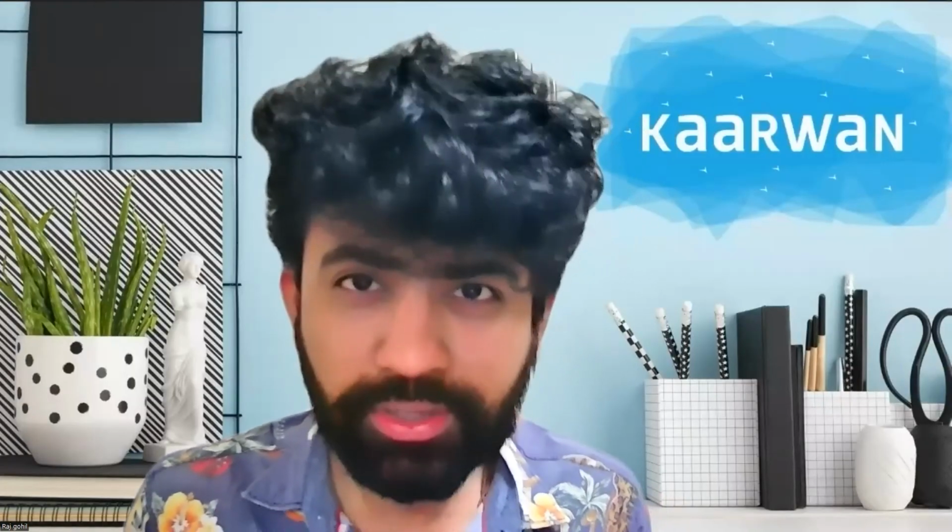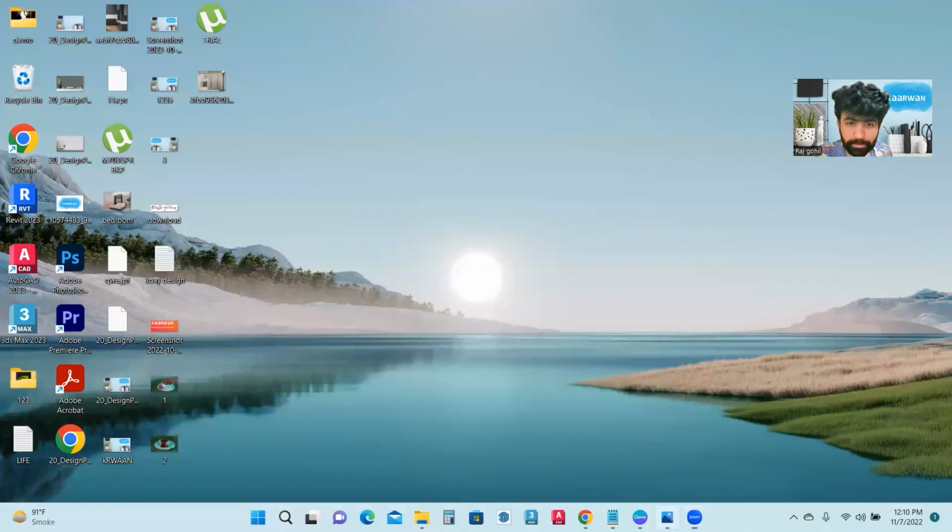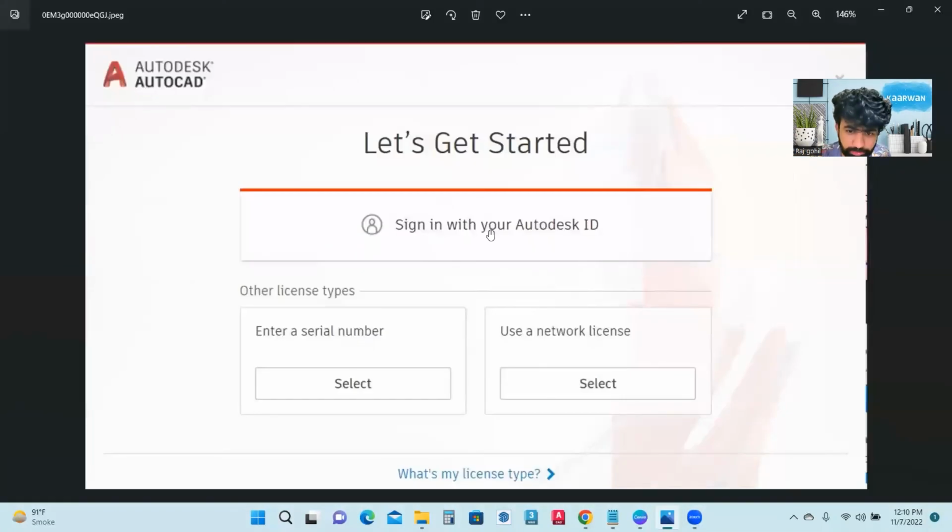Once you're done with the installation of the software, when you start the software you will get this option. It says sign in with your Autodesk ID, the ID which we created at the start. You just have to log in and the software will start. This is applicable for both 3ds Max as well as AutoCAD.